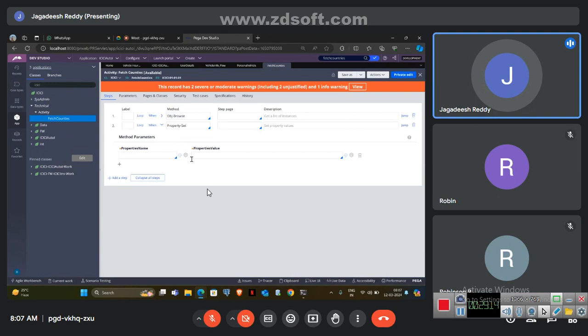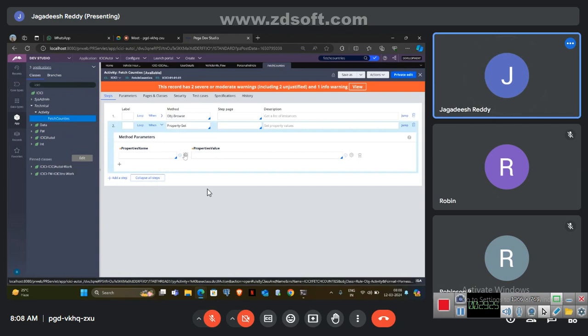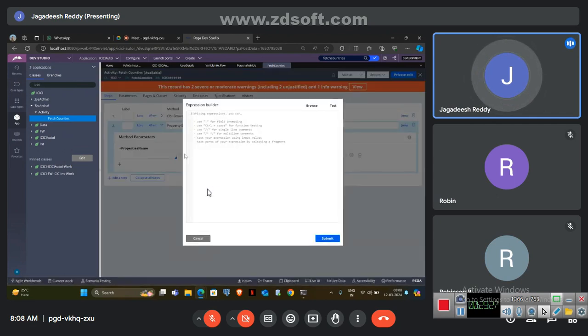See, wherever we can see this gear icon in any rule, that means we are able to call functions. Functions can be called in activities and data transforms. We can call them in when rules, validation, and report rules. So we can call functions in so many places.